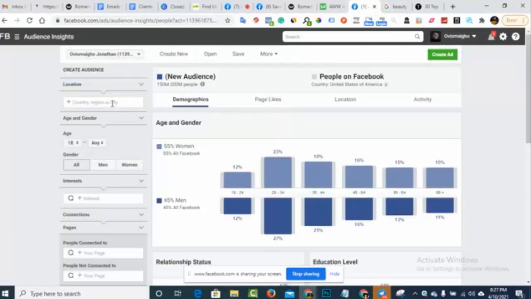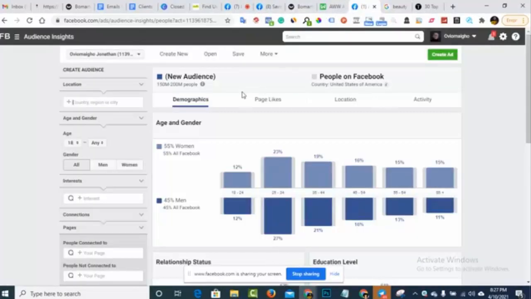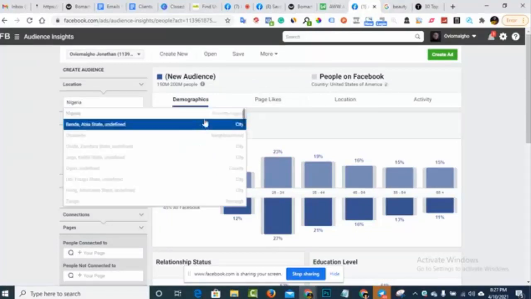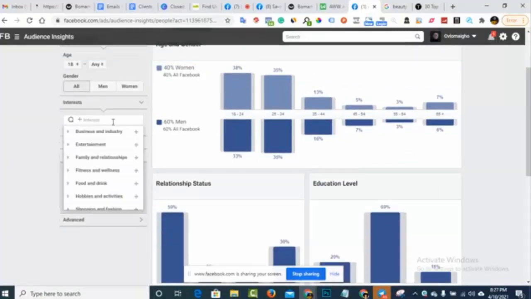So here, by the way, I have to warn you upfront that not every interest you tend to uncover on Google going through this method is what you will find. Most times you are probably not going to find the interest right here. So first, the location where you want to find your audience. Let's say Nigeria. I'll choose Nigeria, and you go to the interest right here.